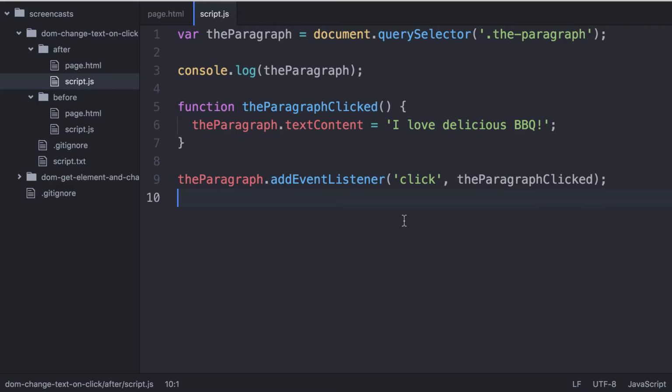That's what's happening here. We are handing the function to addEventListener. That doesn't mean we're firing the function. We're waiting for the click to happen. And when the click happens, then the function will fire and change our text content.